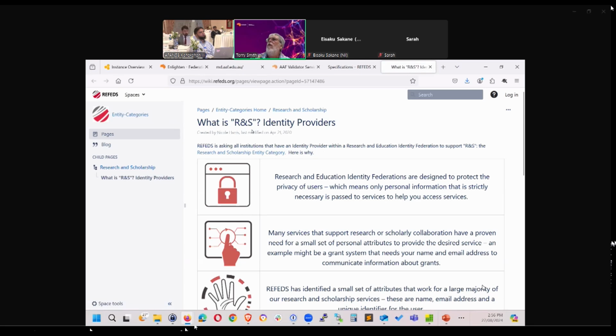So this is part of the knowledge base that REFEDs have provided about this particular entity category called research and scholarship. And REFEDs is asking all institutions that have identity providers within the research and education identity federation space to support R&S, the research and scholarship entity category. And these are the reasons why.